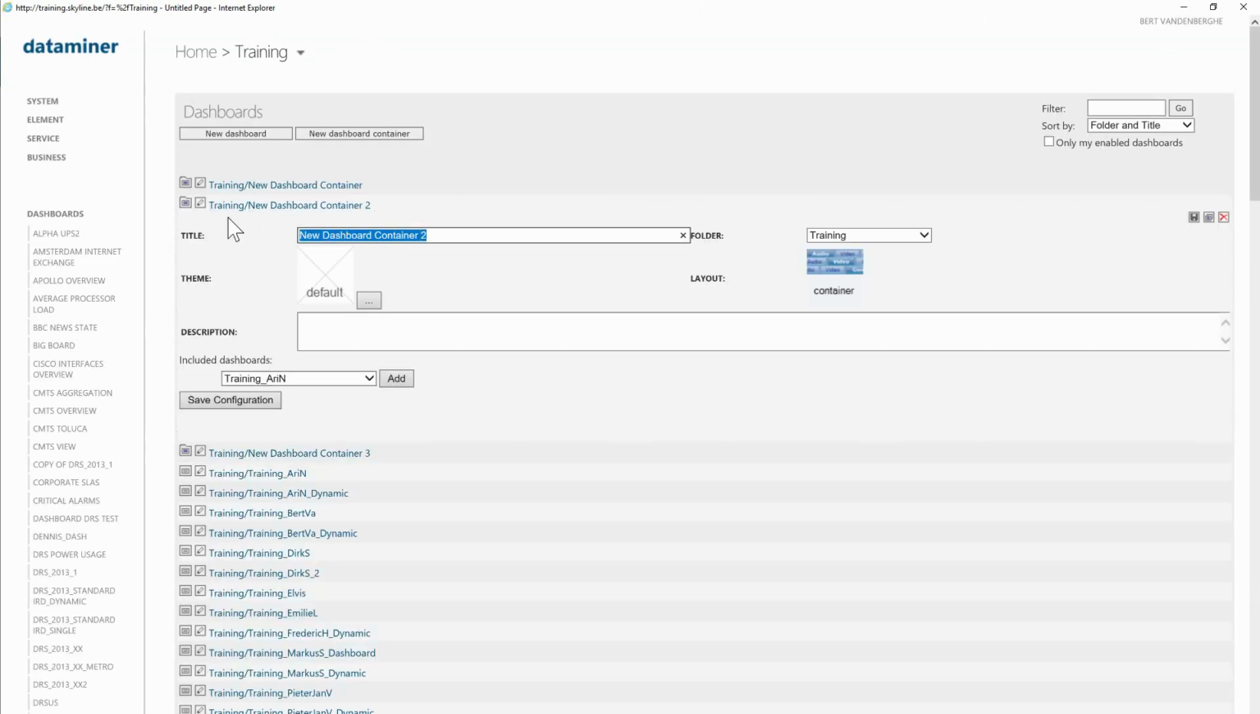So before we create a new dashboard, if we create a new dashboard container, we just give it again a name, training underscore VA underscore container to make it clear. There's no layout to choose, and there's actually no start configuring there. You cannot go there to start configuring. There's nothing to configure. The only thing you can do is you can include existing dashboards.